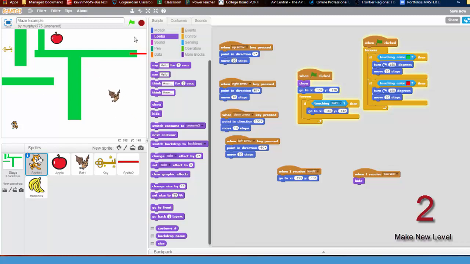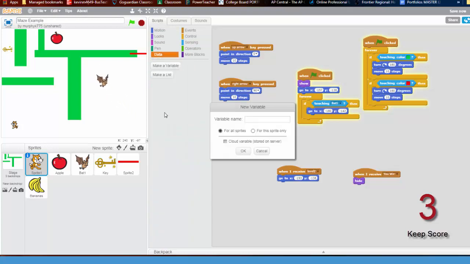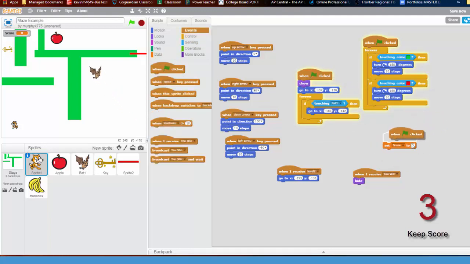But we're going to add a couple more elements. I'd like to add a score. So when you pick things up, you get points. To do that, you're going to start with the data. You're going to make a variable, call it score. At the start of the game, we're going to have a score of 0.